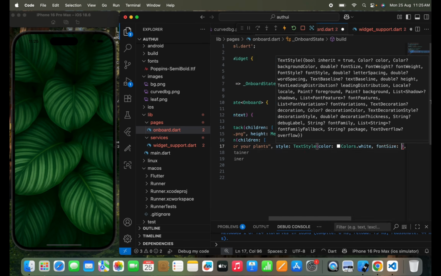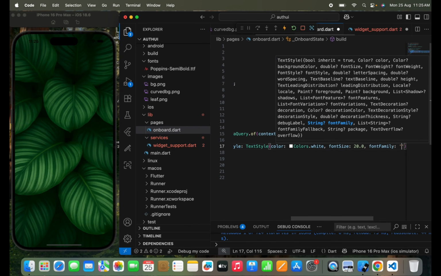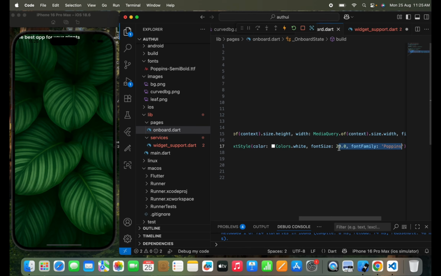We can just pass a font size which is like 20.0, and we can just write a font family which will be like Poppins. Okay, so this is what we have done. Now here you can see that this is the text. The font size is too less, so I just need to increase it by 30.